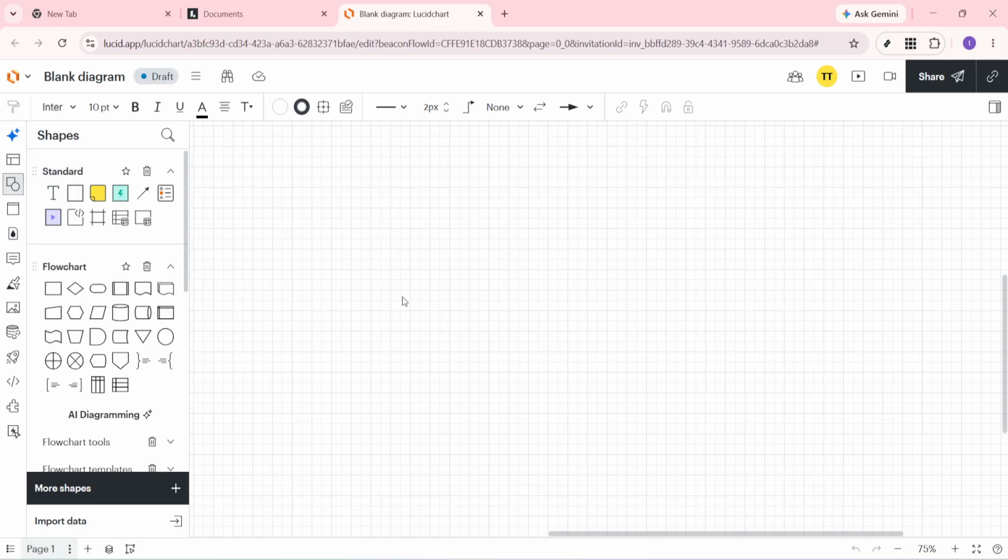Look at the left sidebar for the shape menu. This panel shows various shape libraries and shape options. If you don't see the specific shape library you need, like flowchart, you can click More Shapes to add it.